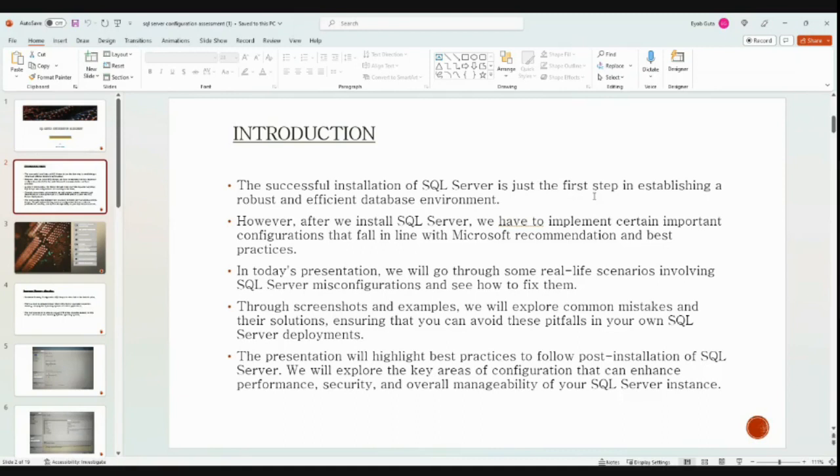And finally, the presentation would show you, for example, how misplaced system database files, with system databases being placed together with the operating system, can be rectified. Eyna is going to show you this in her demonstration. In a nutshell, this is what we are going to discuss.